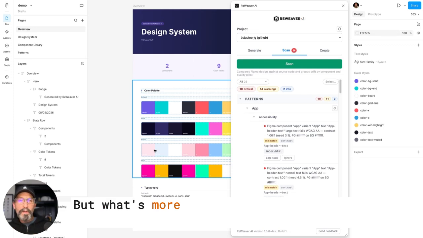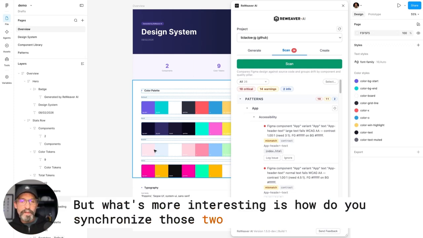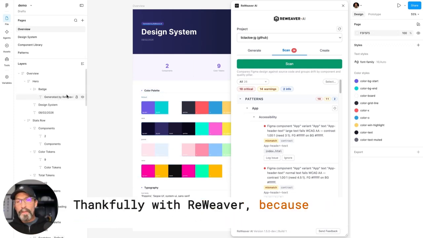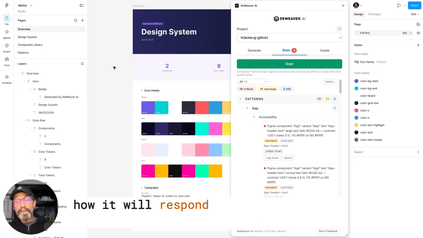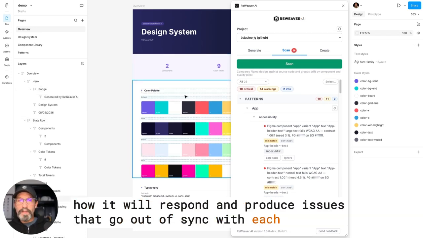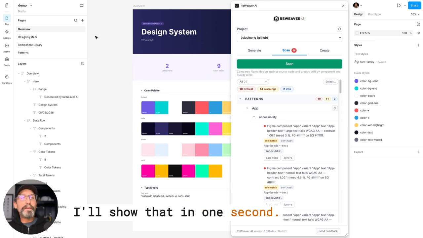But what's more interesting is how do you synchronize those two things together? Thankfully with ReWeaver, because it's aware of this connection, you can see how it will respond and produce issues that go out of sync with each other. I'll show that in one second.